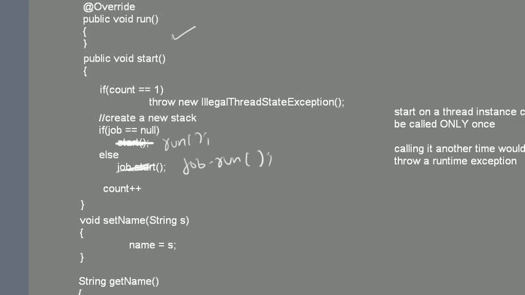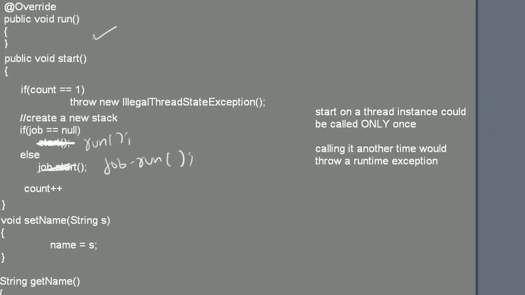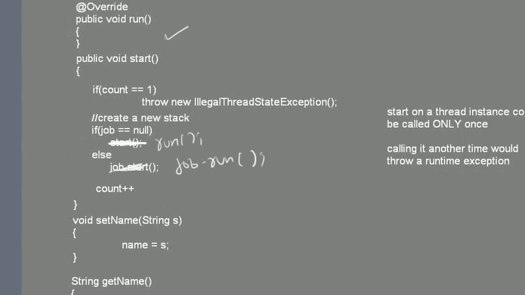instance. And what should be noticed here is that you could only call a start method on a thread only once. If you call it again, a runtime exception is thrown, and that's probably the definition for handling that. So the first time this is false and count is incremented. Now the next time if you call start again, it throws an exception.